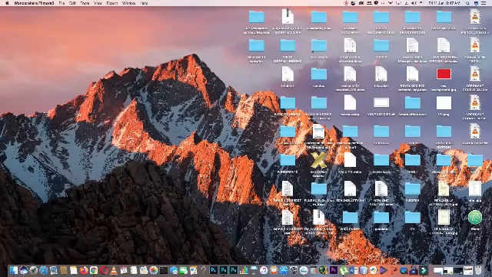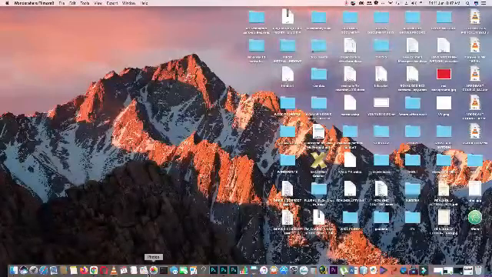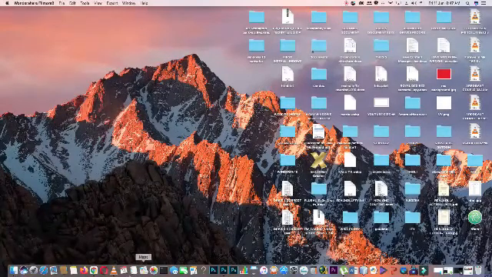Today we are going to learn how to enable "allow application from anywhere" in macOS. You have to enable it so that when you get some application from online, you'll be able to install it in your Mac without problem. So what you have to do is go to the command line.